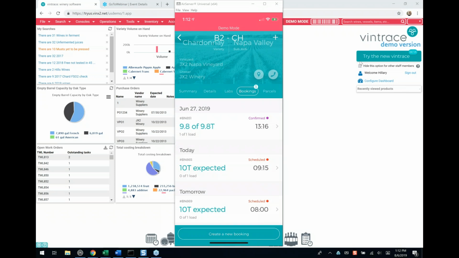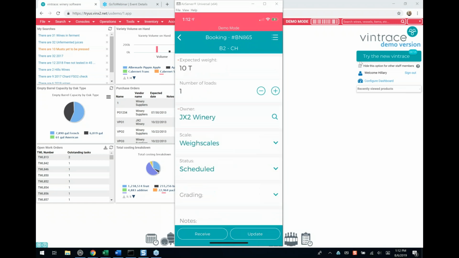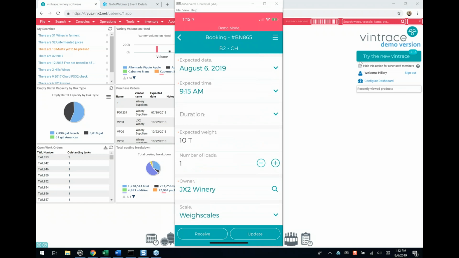So we're going to say the fruit is here. That's where we can click on Today's, and you can receive the fruit from here, or you can update at the bottom. If plans have changed, you do have the update option to update that for another date. So we're going to say this is here. At the very bottom, we're going to hit Receive.